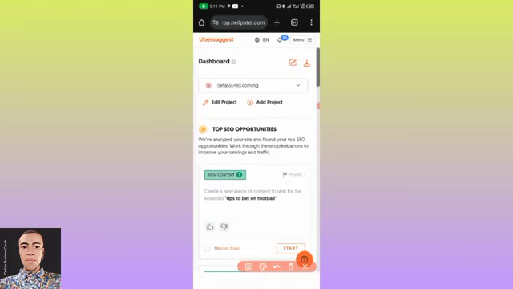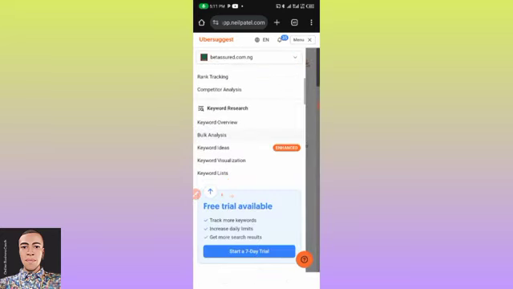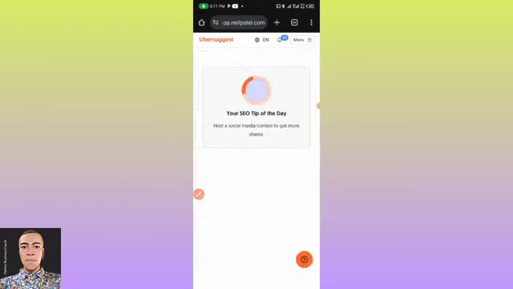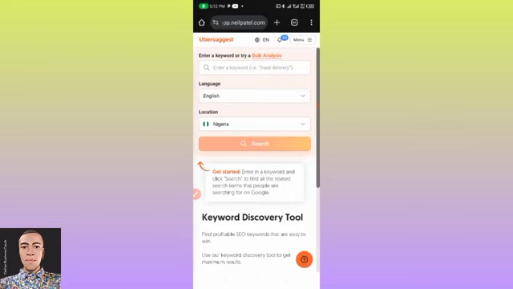Once you click on it, you'll see keyword research. Under this keyword research, just click keyword overview. So I'm going to click on keyword overview right now. It is opening the keyword overview. This is where the magic happens. As you can see right now, I'm inside this keyword research tool.